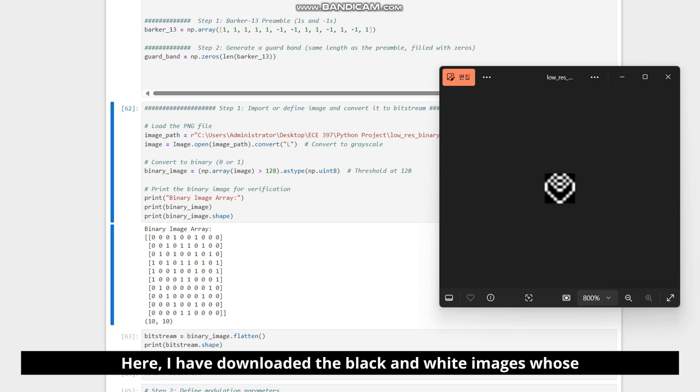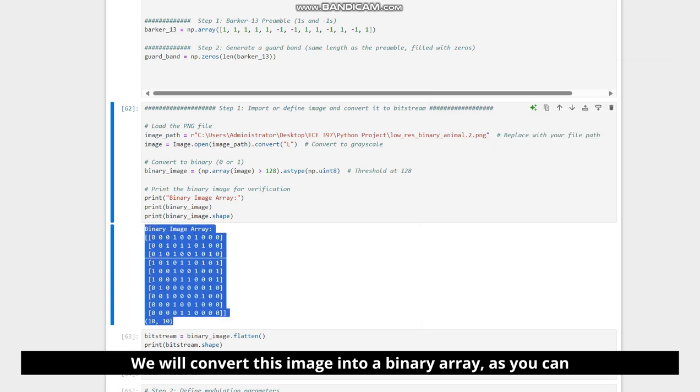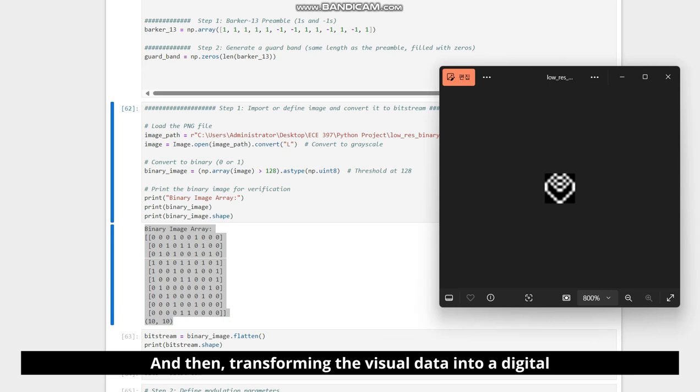Here I have downloaded the black and white images whose pixels are composed of only 1 and 0 bits. We will convert this image into a binary array, as you can see here, transforming the visual data into a digital format that can be transmitted wirelessly. This process involves converting each pixel's black or white state into binary values. So 1 represents white and 0 represents black, and we flatten the 2D image matrix into a 1D array of binary data, preparing the binary sequence for wireless transmission.